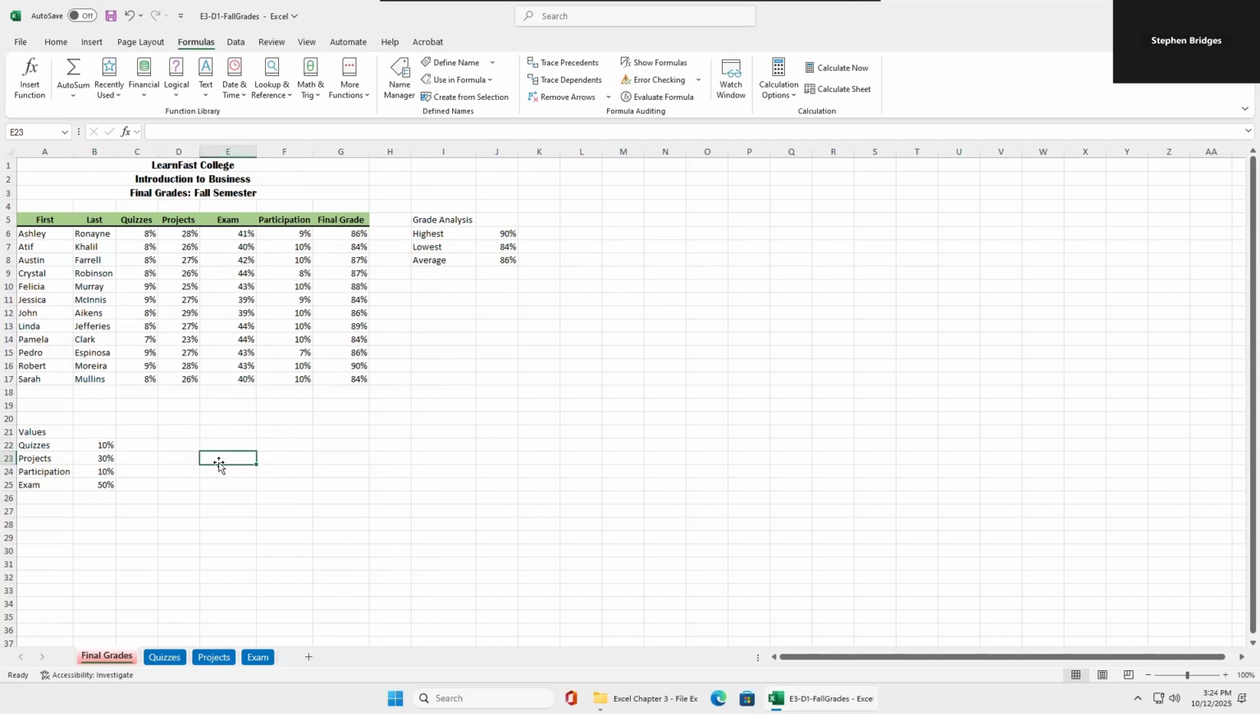Let's see. And it's a fairly short chapter. Just really touches on starting to use formulas and functions. And that's what you do.